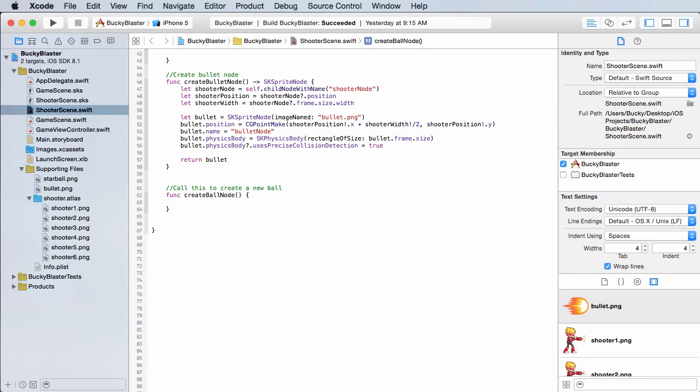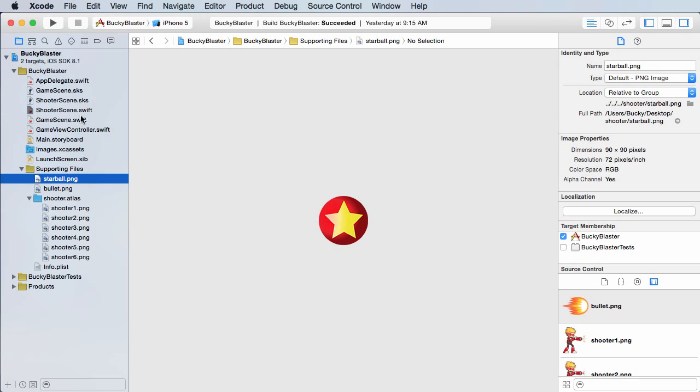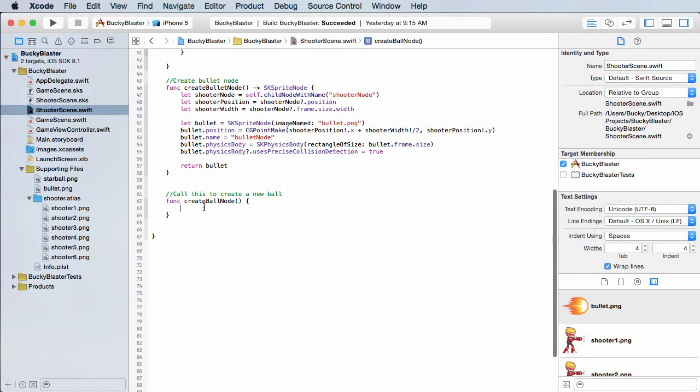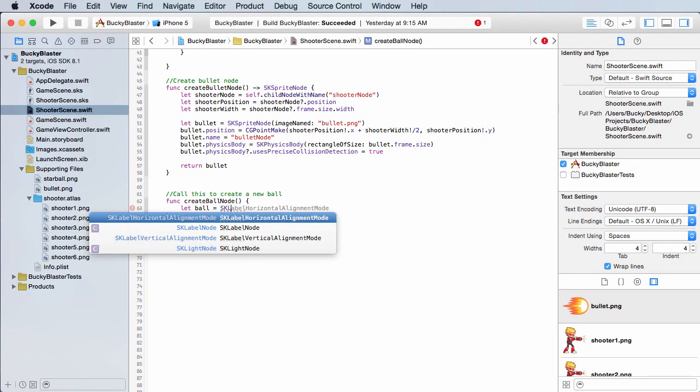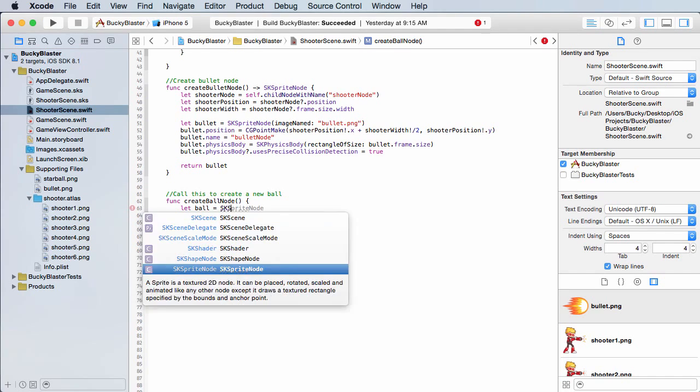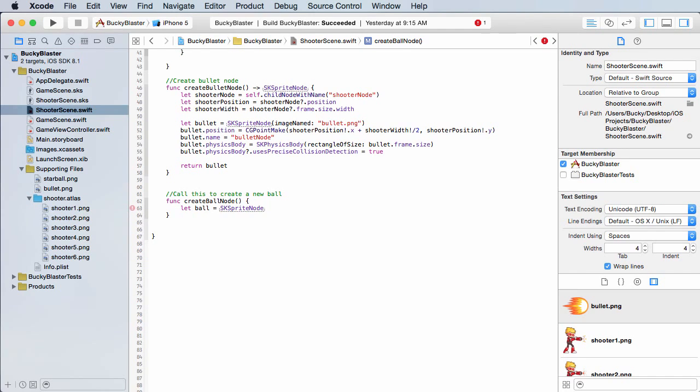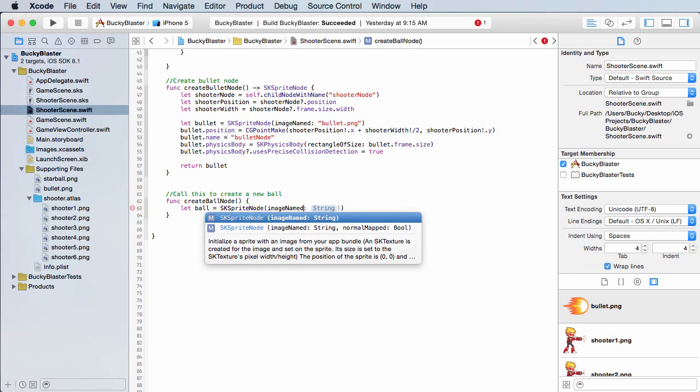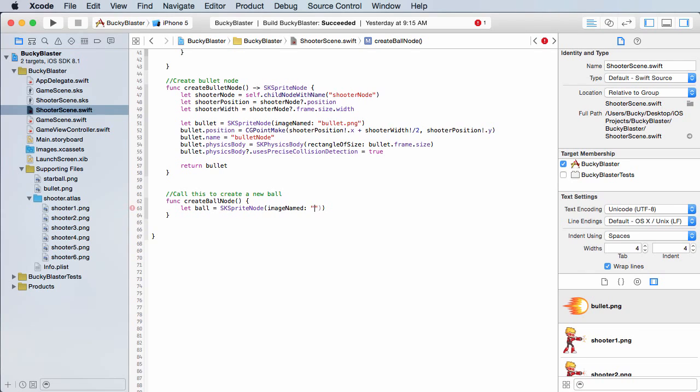Alright, so the first thing we need to do is get a reference to this image right here. That's the ball. So I'll say let, just call it ball, why not, equals SKSpriteNode, and the parameter is imageNamed, and it was named starball.png. Starball. Alright, so now that we said we're using this image, it's going to say, okay, well, where do you want to put it?